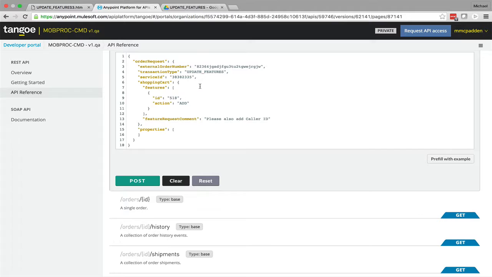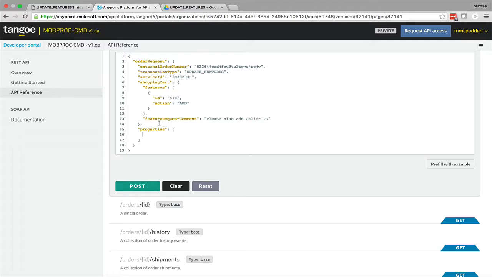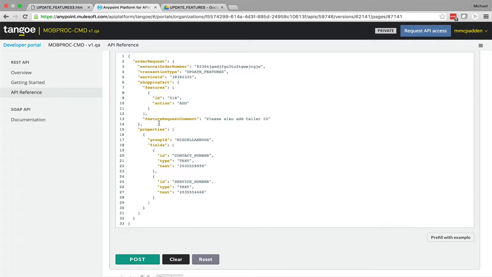And lastly, you might notice that I could also add a comment if I needed to attach a comment to this feature request that possibly might be needed by someone in the workflow to see why this request is being made. And lastly, we will put in our order properties. In this case, it requires contact number, which I already pre-filled, and our service number that I also pre-filled. And this is the service number for the service asset that we're currently modifying.